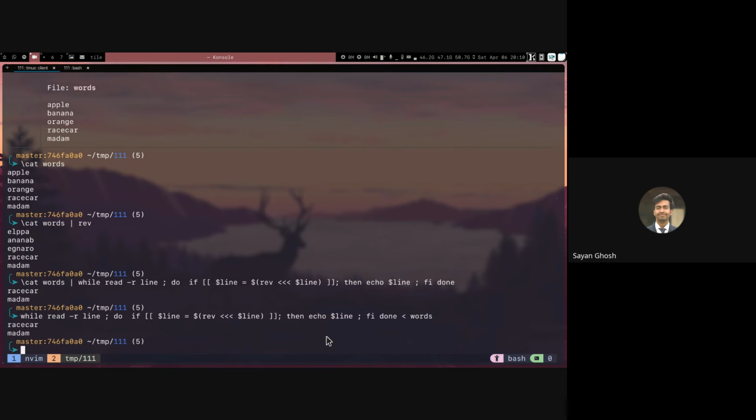Right, so just let me know if this was clear, how we are matching palindromes. So what is the triple less than line mean? Yeah, so we covered this in the previous revision session. If we have a single less than, that means take the file, which is this one, and feed its lines one by one as standard input to whatever is before that. So here we are taking one line at a time from words and giving it to this while loop.